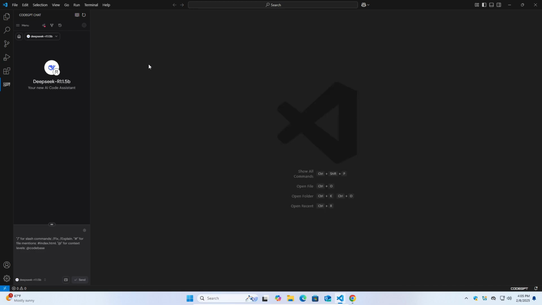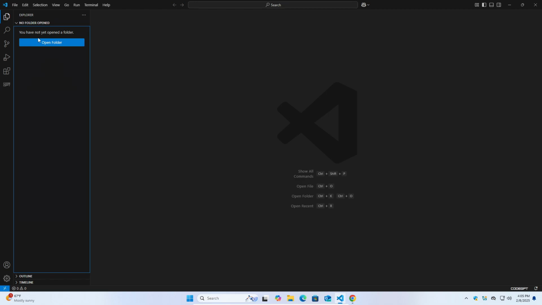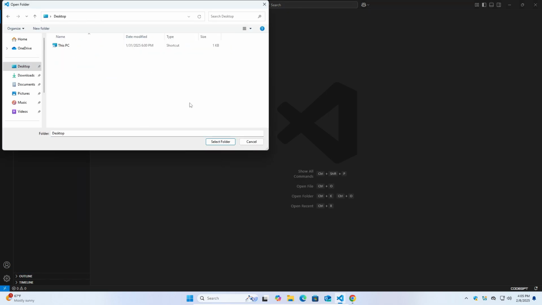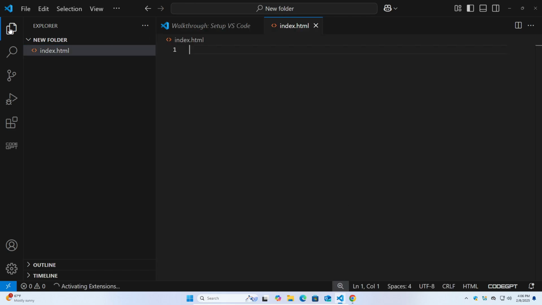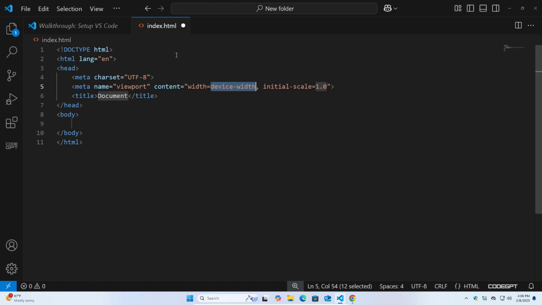So now, how to code basically, right? It's very easy to code. What you have to do is just open any kind of folder. I'll make a new folder on my desktop, then open this folder. It's blank, guys. So what I will do is make a document called index.html to code in HTML right now. I'll just paste the code here and name it title.